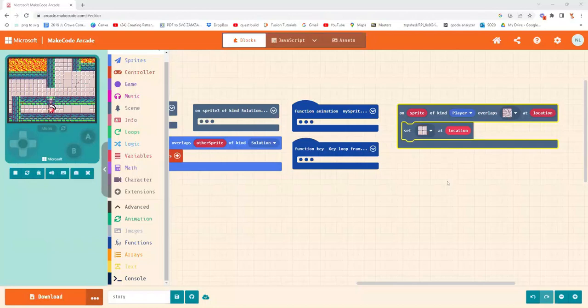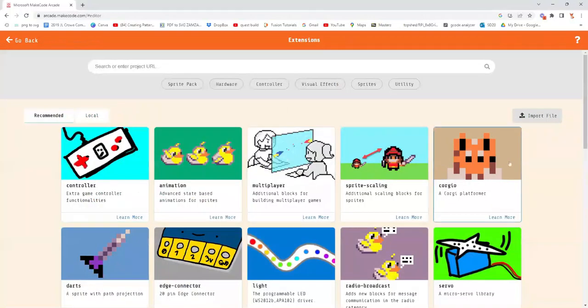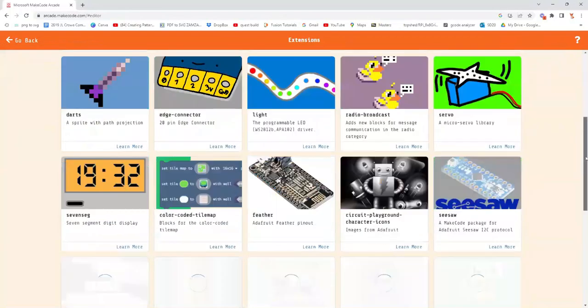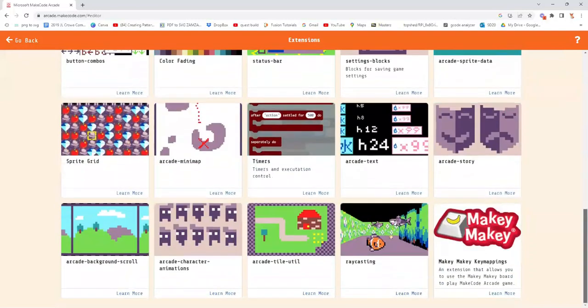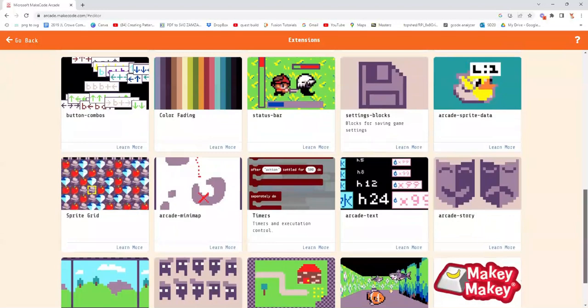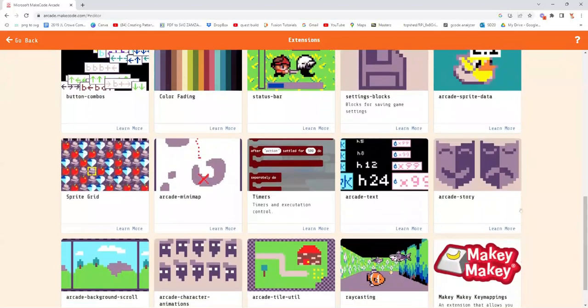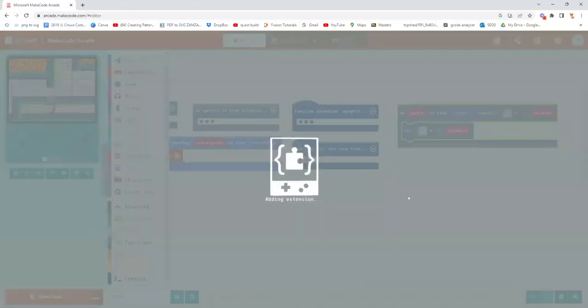So once we've done that, what we're going to do is we're going to use what are called cutscenes. So cutscenes are choices. So we're going to come over to our extensions, and I just love extensions because it just makes the coding so much easier. And you're going to come all the way down to the bottom, and we are going to grab our arcade story right here. It's kind of like this happy face and this sad face right here. So grab that.